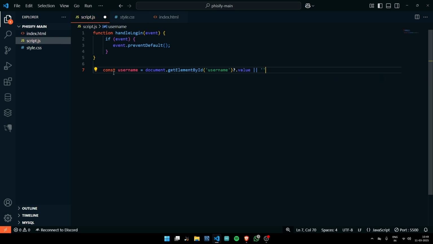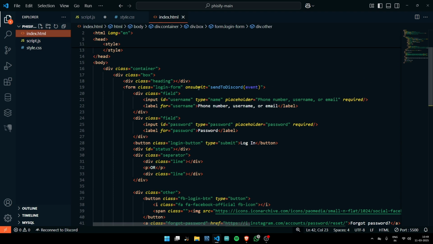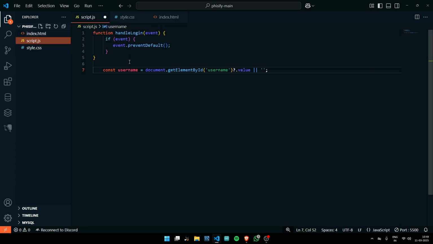So basically, I'll explain what is happening here. We are creating a username constant, which will be the input section here. Here it is, the username. We are getting it by element ID, that is username, and its value. And if something is not entered, it will be none. This is an OR operator.